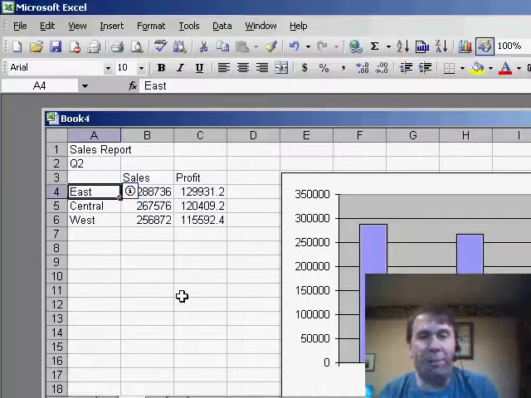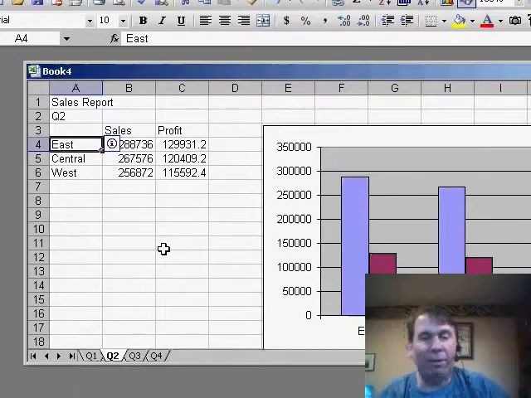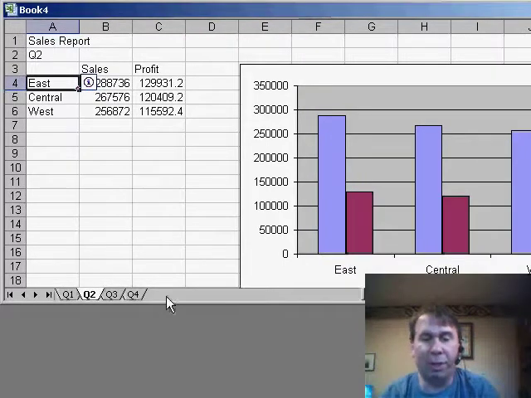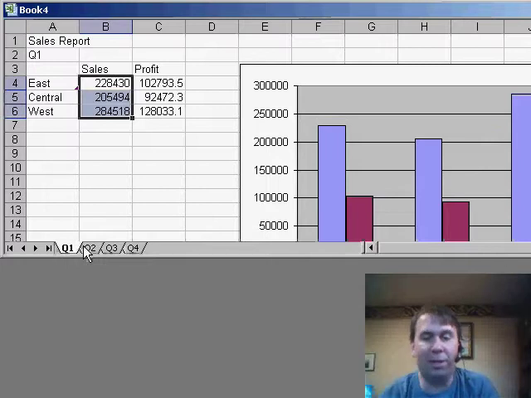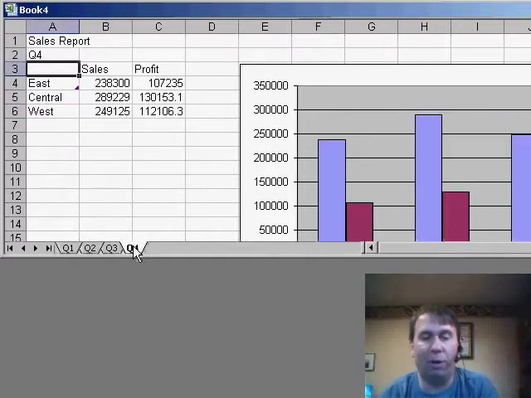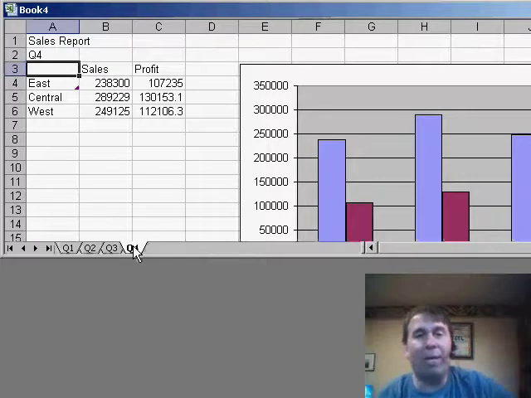Now, Joe had a question about group mode, and let me basically cover group mode for you here. I tried to make our worksheet a little bit smaller so you can see the whole thing at one time. We have a workbook here with 4 different worksheets, Q1, Q2, Q3, Q4, and we need to make some sort of a change to all 4 worksheets. Now, the way that we would normally do this is by going into group mode, and there's 3 different ways to go into group mode.